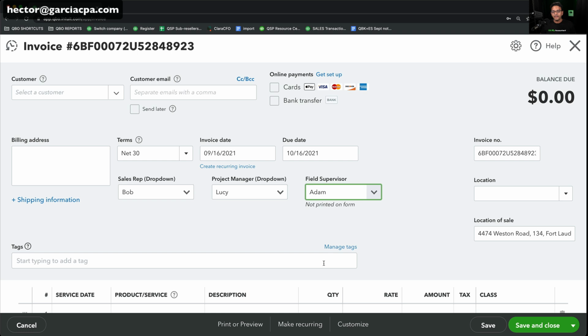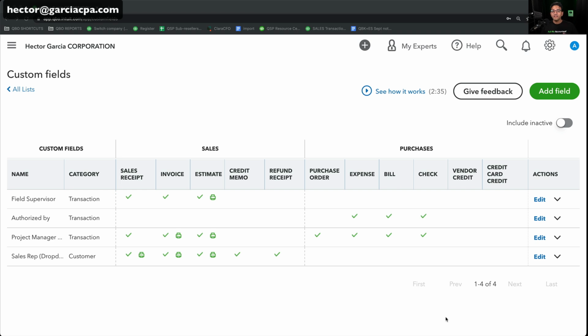So naturally, what we want is later on, when we run a report of transactions by that custom field, that we can group, summarize, and maybe sum up all the sales for all the invoices and sales receipts that belong to that particular sales rep or that project manager or that field supervisor. So that should make sense in terms of the context of how that's being used. All right, let's move on to see what reports look like with these custom fields.